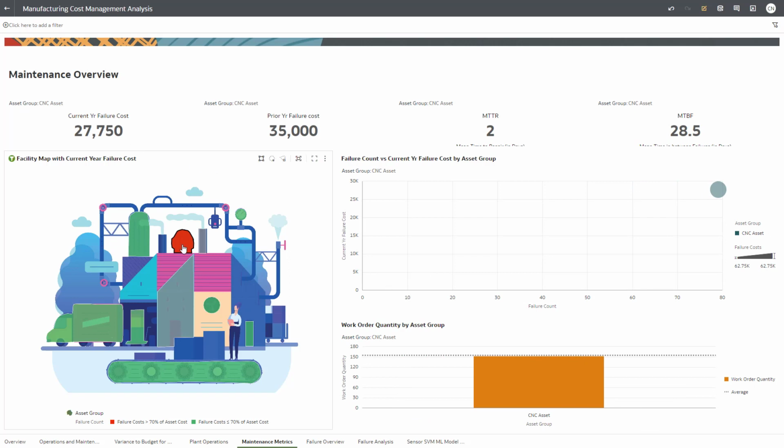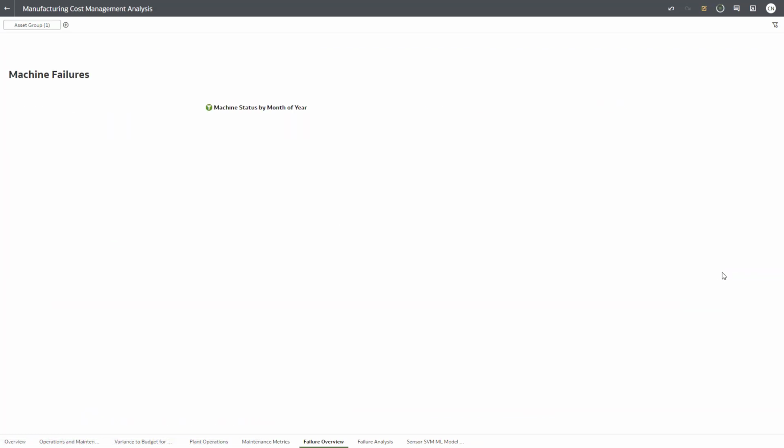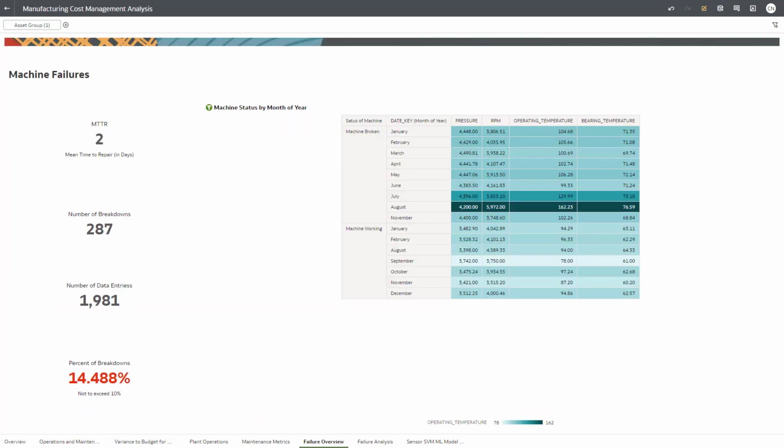Based on conditional formatting, we want to look at when failure costs are 70% of the actual costs, so that we can drill into them and understand what the replacement or maintenance plan should be. When looking at the CNC machine failures, our KPIs show that we're exceeding our targets for breakdowns.